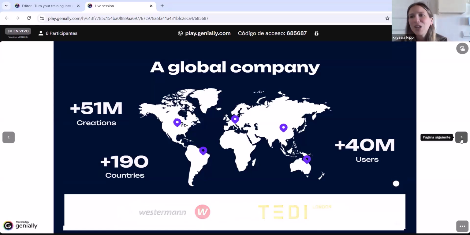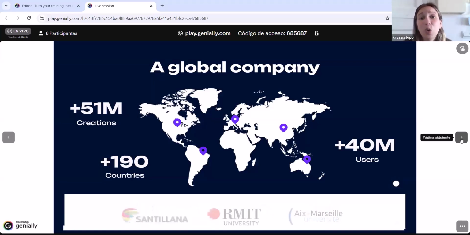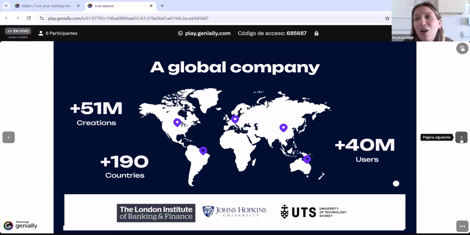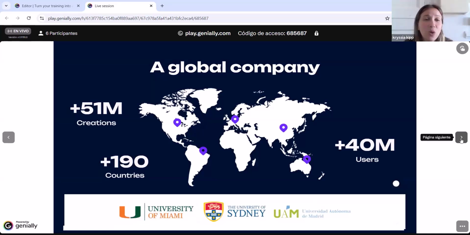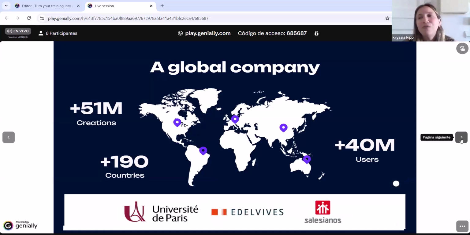So now let's talk about Genially's impact. Not just a tool, but a global leader in interactive content creation. Genially is used worldwide, empowering millions of users to engage with their content. And here's a snapshot of our global reach. We have 51 million creations. That's millions of interactive experiences, more than 190 countries, a truly global presence, helping organizations everywhere, and 40 million users, from educators to Fortune 500.